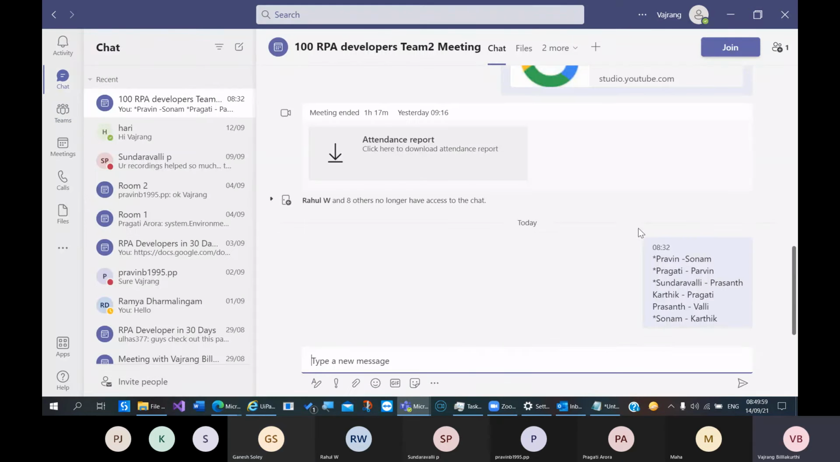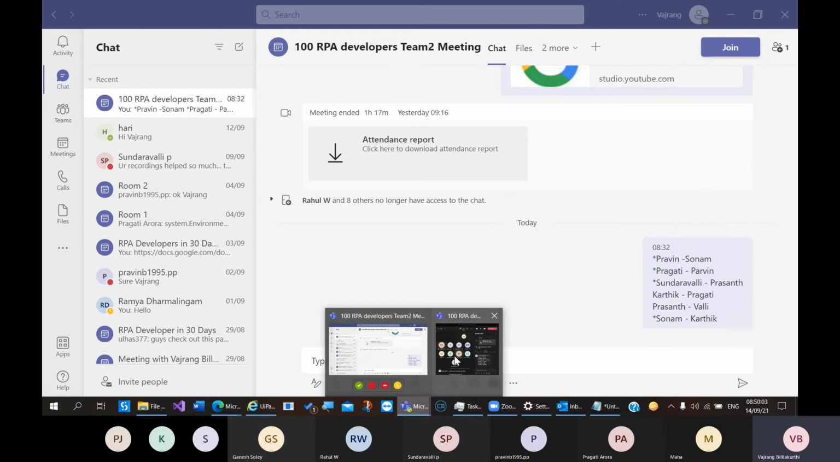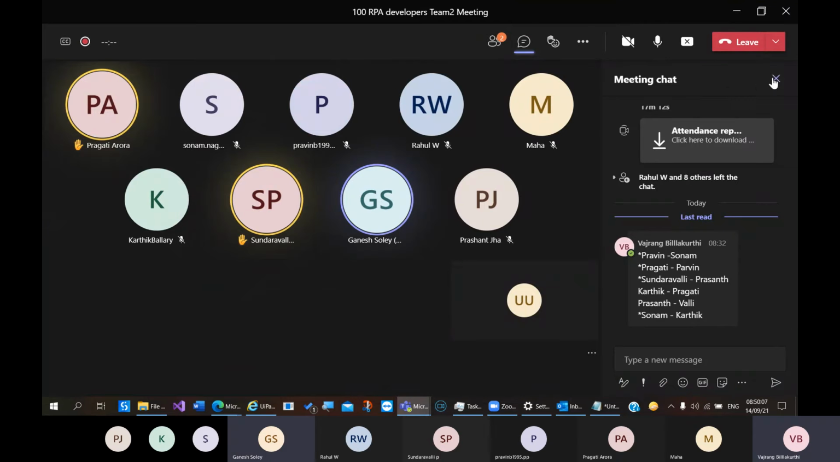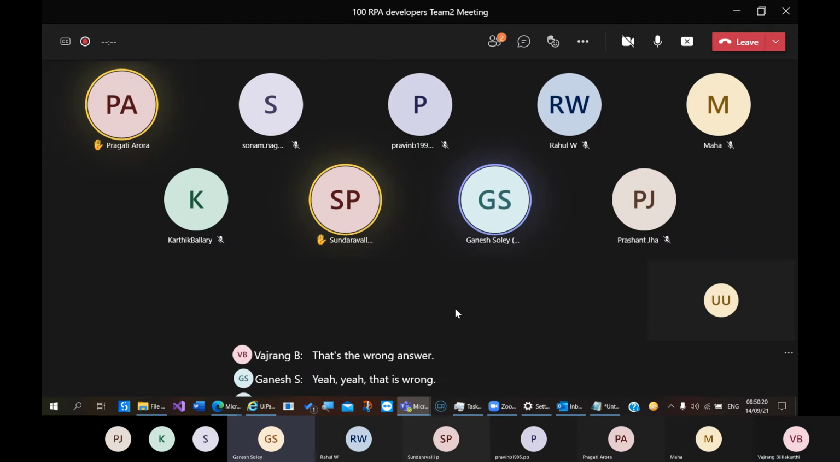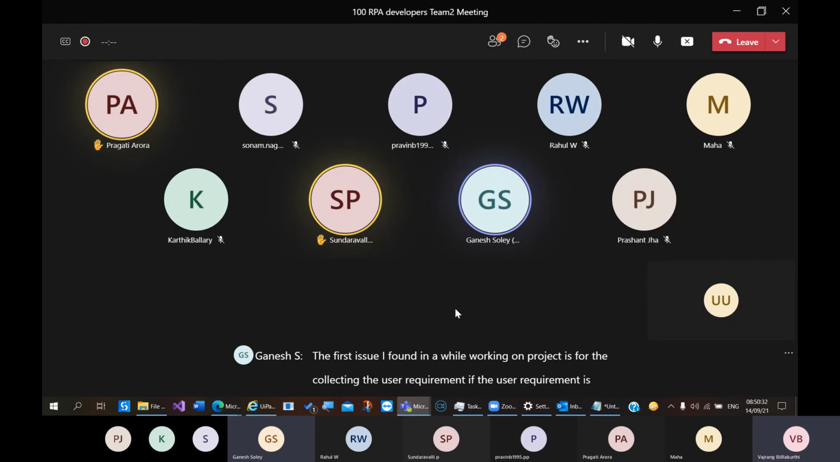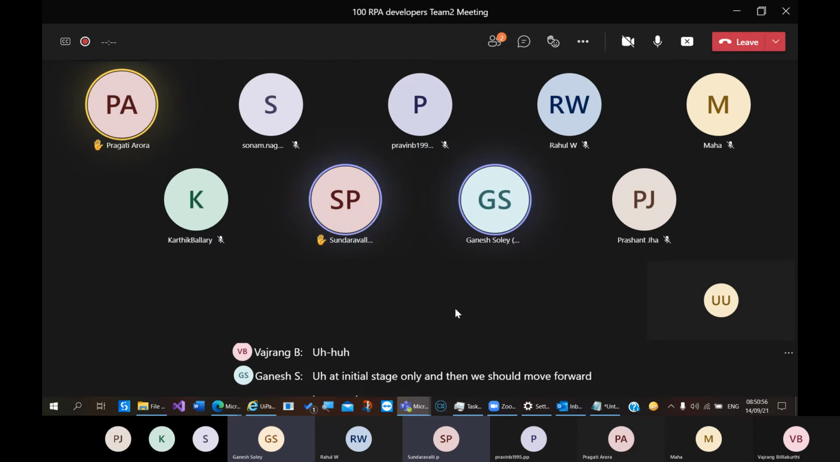Ganesh, what are the issues you faced in the projects? Actually, for this, I have nothing to say because I have not worked on any live project, official live project. That's a wrong answer. Tell me the correct answer. The first issue I found while working on project is collecting the user requirement. If the user requirement is ambiguous or misleading, then the development will go in a wrong way. If there is ambiguity or some users are saying totally different requirements, then first we have to clear it at initial stage only, and then we should move forward because it creates a lot of issues in the development later.